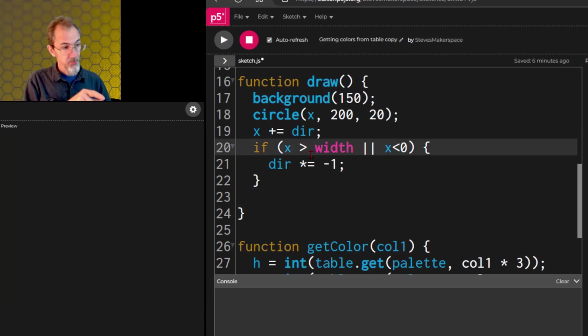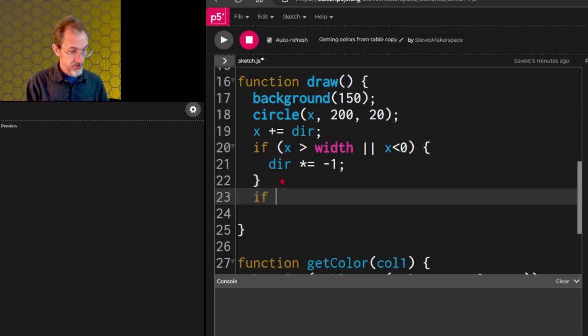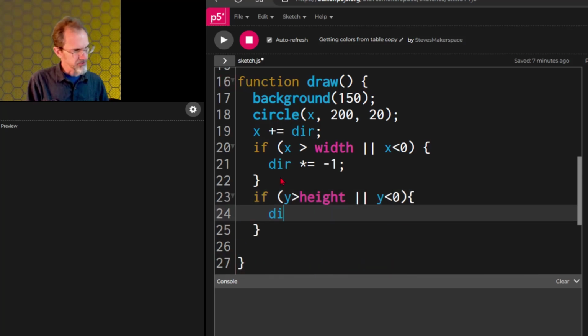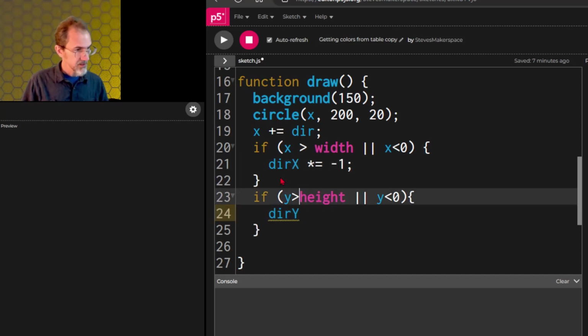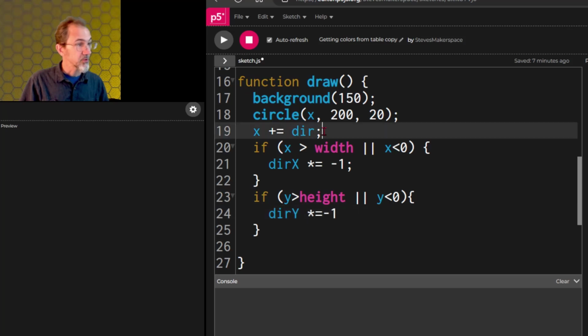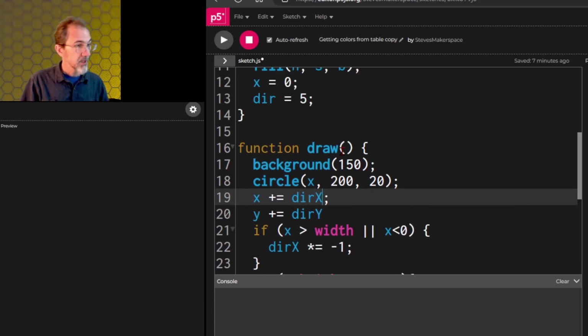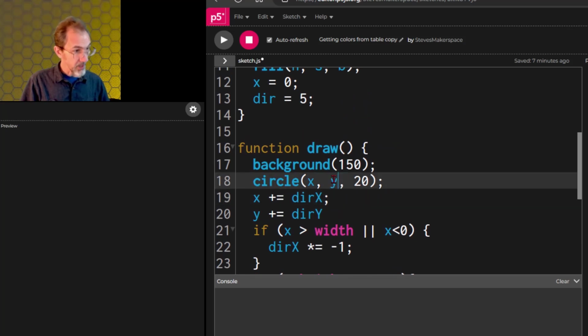And there we go. So we could also do another if statement for the y if we want. Let's do if y is greater than height, or y is less than 0, then let's do direction y, and we'll change this to direction x, and this will be times equal negative 1. Now we'll do y plus equal direction y, change this to x. We're gonna do x comma y.